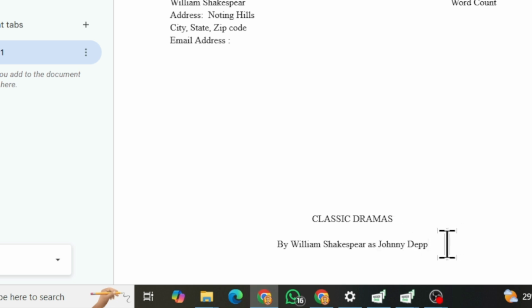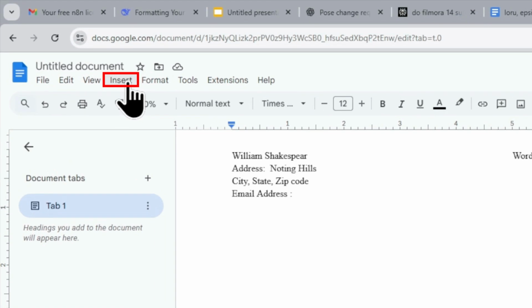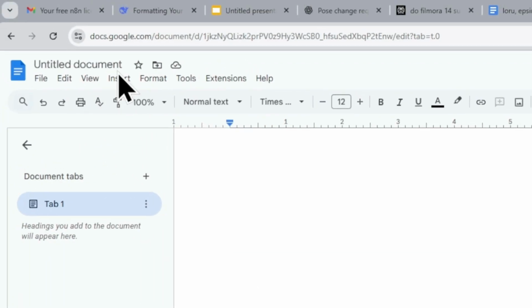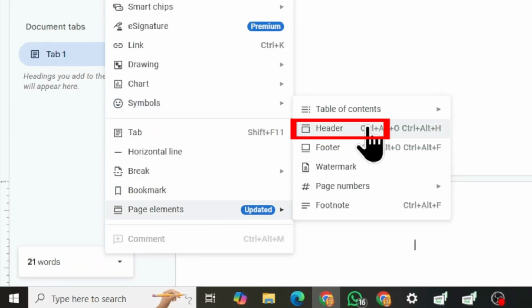Place your cursor right at the end of your name. Go to Insert, then Break, and choose Page Break. This kicks you over to a fresh, clean page for the next part. On this new page, let's add a header. Go to Insert, Page Elements, and choose Header.